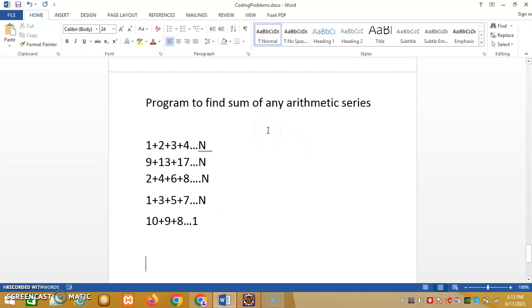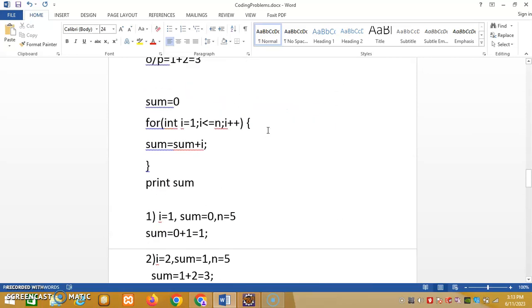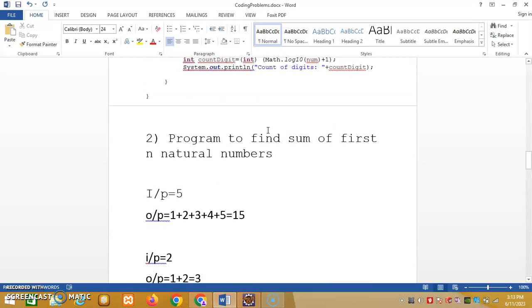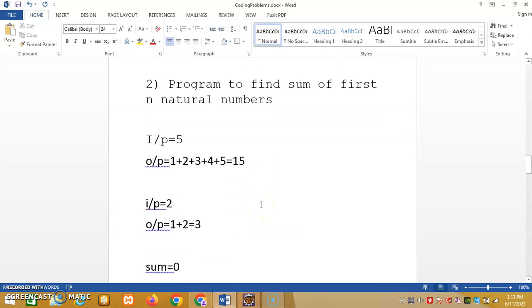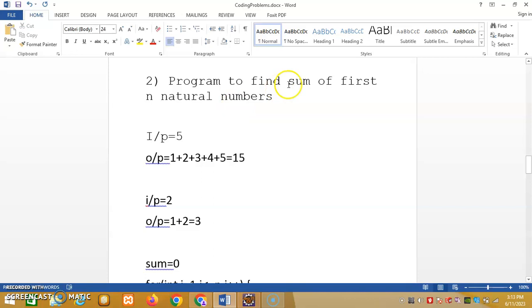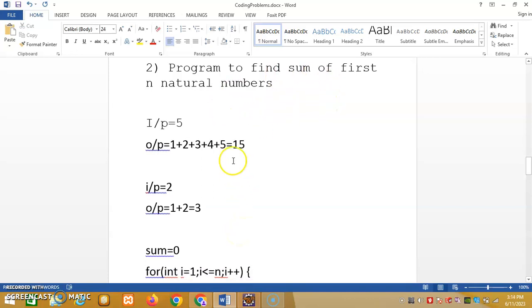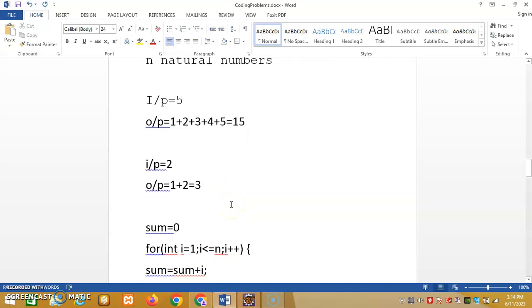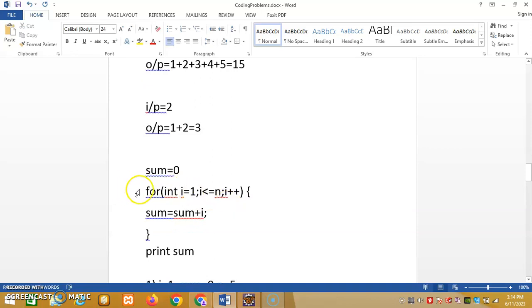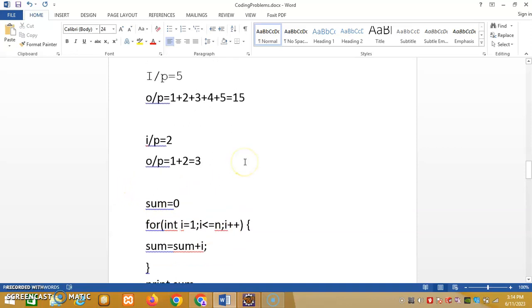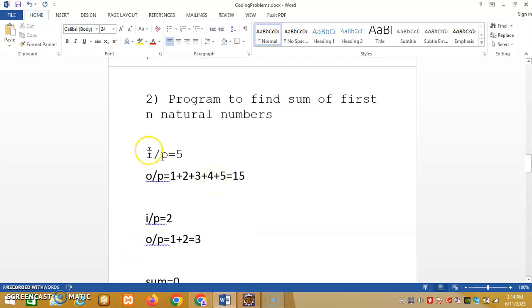So to find the sum of any arithmetic series, let me look at the last program. This was our last program to find the sum of first n natural numbers. Please watch this video. This might be the third video in our playlist, before watching this one, to have a clear understanding. So how did we solve it? As we discussed earlier, our input is 5, our output should be 15.